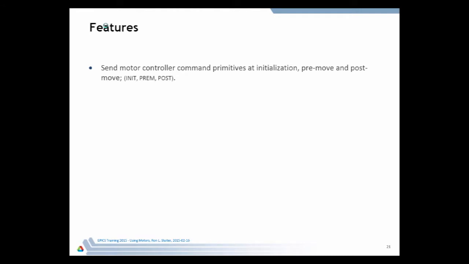Alright, so these are some other, maybe less commonly used features. The motor record does allow you to send command primitives at certain times: pre, post, and initialization time. These command primitives are basically low-level controller commands. You have to know the syntax and the language of the controller in order to put something in there. And of course, that's obviously up to you to put something that the controller will understand.